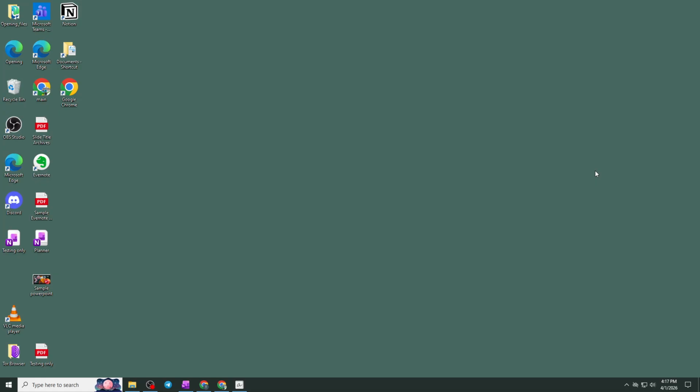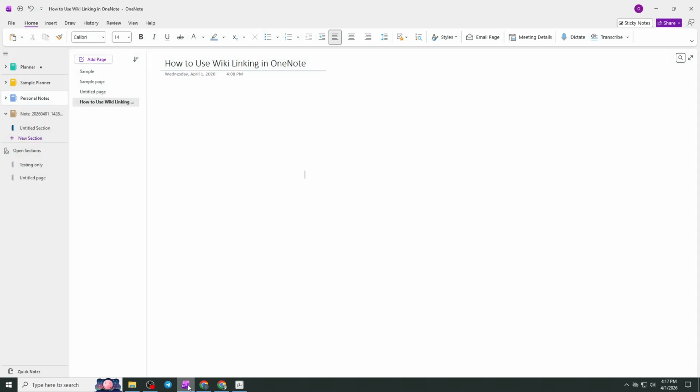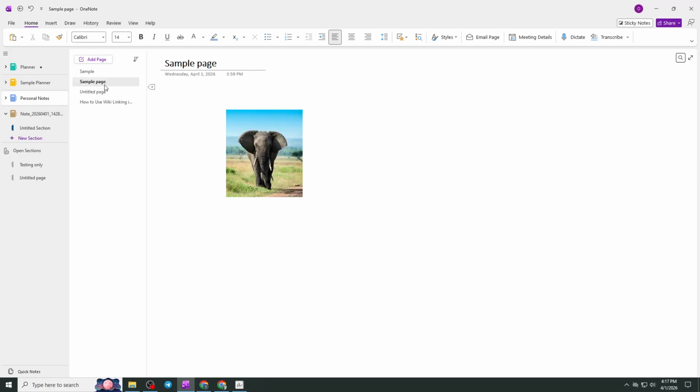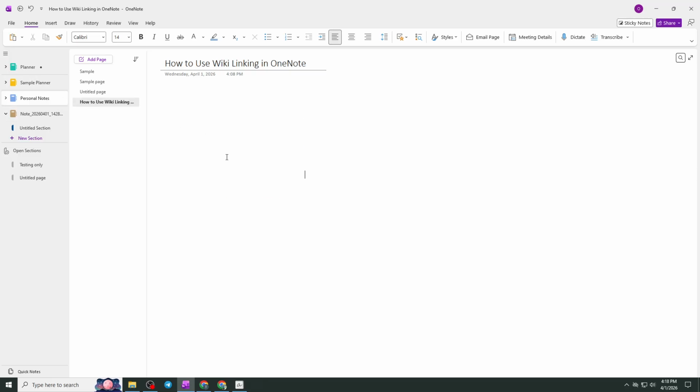To begin, open your OneNote application and access the notebook where you want to create your links. This is where all your pages and sections are stored, so take a moment to make sure everything has fully loaded. Once your notebook is ready, you can start building connections between your notes.